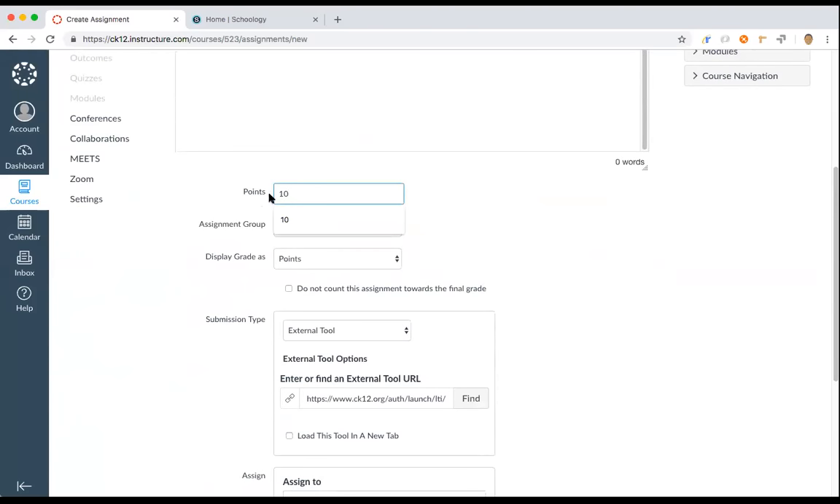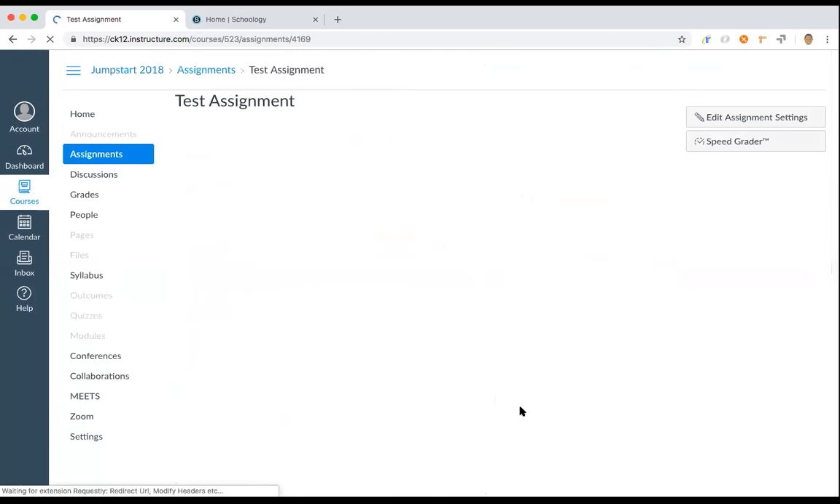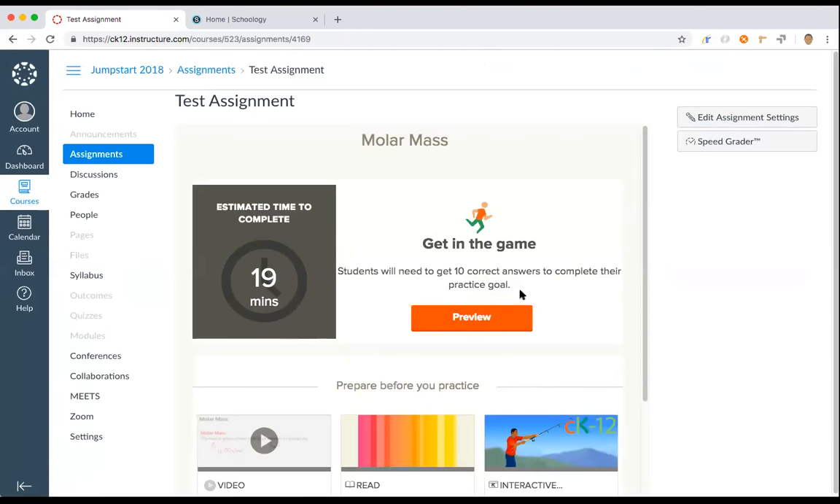You can set the points that you want for it, and then you would just click save and publish, or just save if you still want to continue to modify that. So again, it's doing the same kind of load, but now instead of going into the app, it's just going to load the actual content or the assignment.